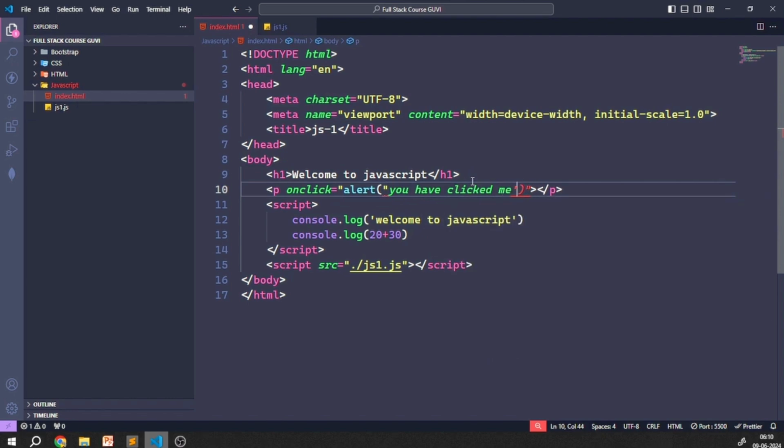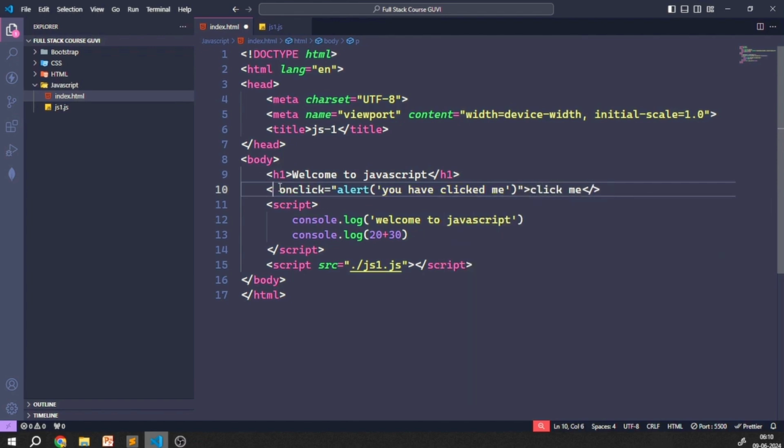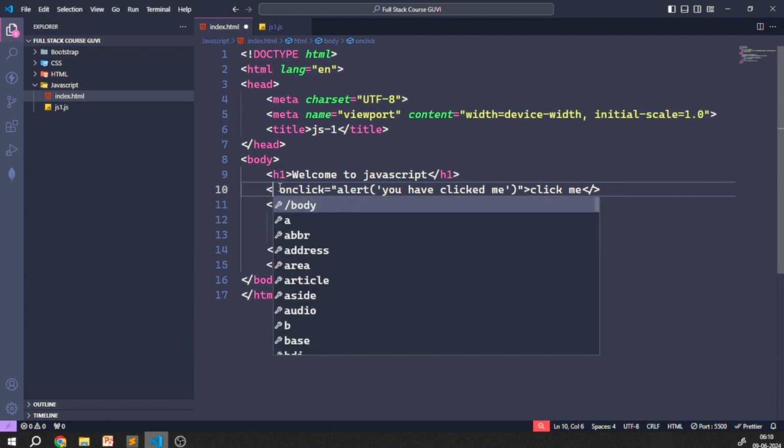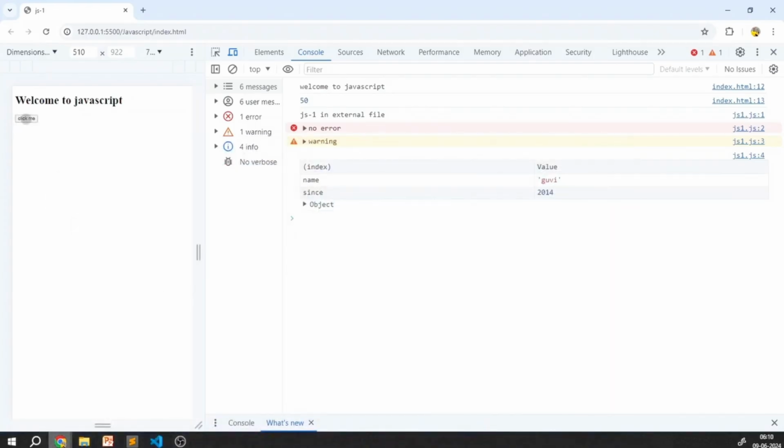The message is going to be, you have clicked me, inside the single quotes here. Okay. So I'm going to put the text click me. Rather than having this paragraph tag, I'm going to use a button. Once I save it, you'll see I have a button here. Once I click on this button, you can see it says, you have clicked me.